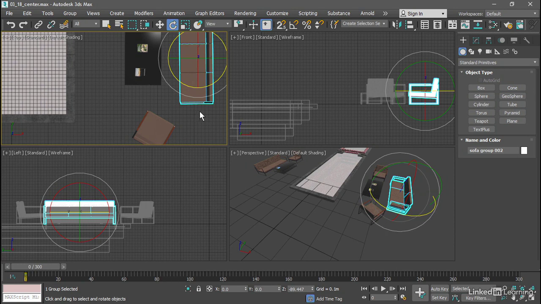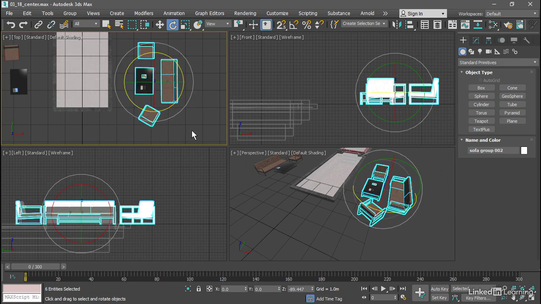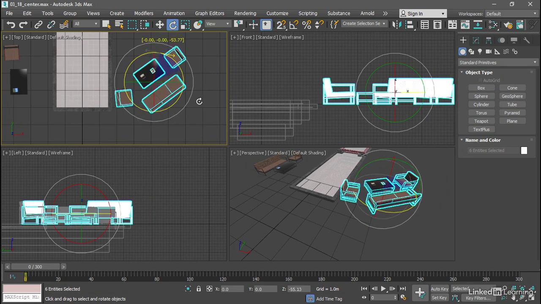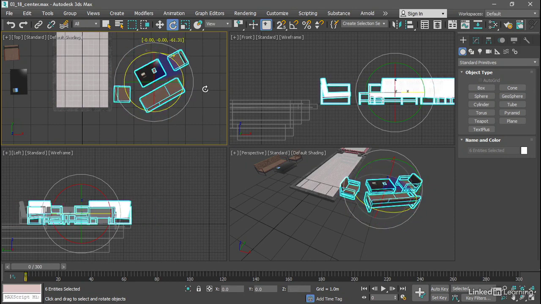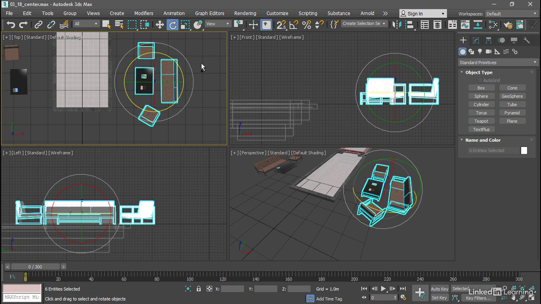Let's see what Use Selection Center does. I'll select all those pieces of furniture. And now the rotate gizmo is positioned at the average of all of those objects. So I can rotate, and I'm rotating them all around their common center. Okay, I'll undo that with Control Z.